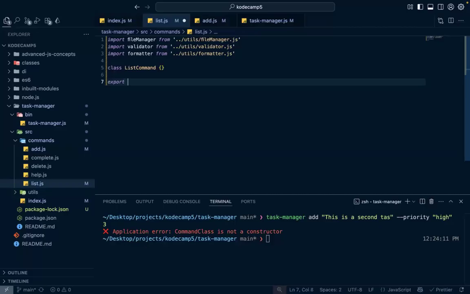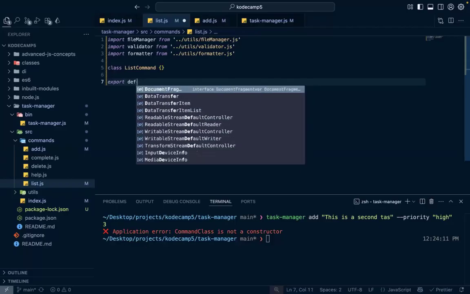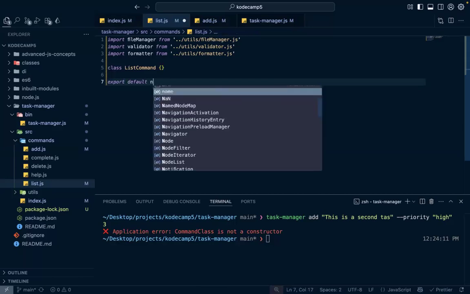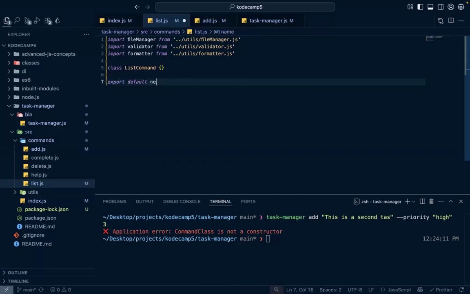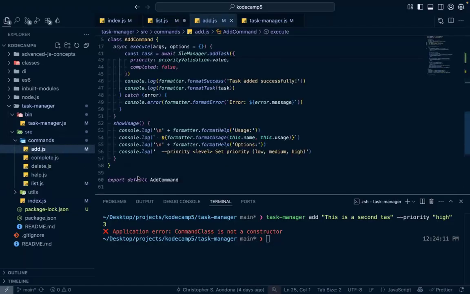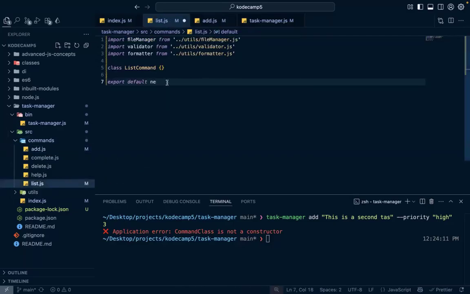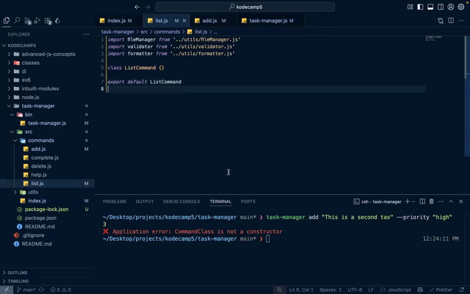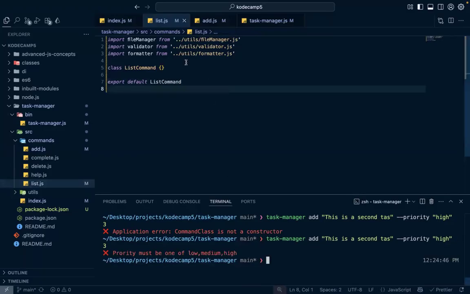Export default. How are we exporting the add.js? Export default list command. And now if you try to run it, we're getting that error now.